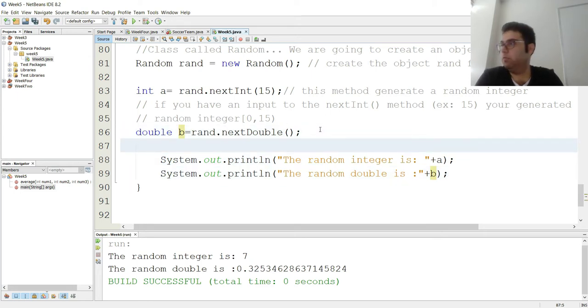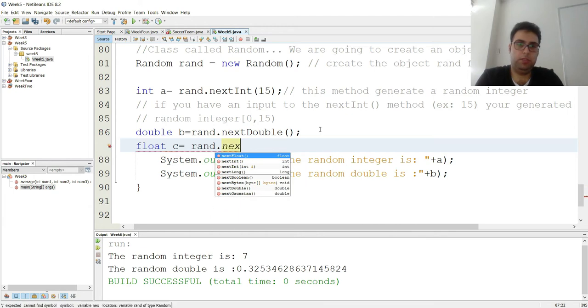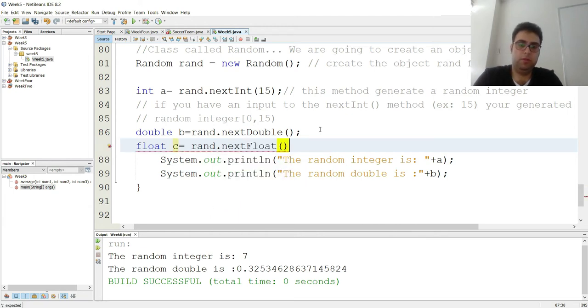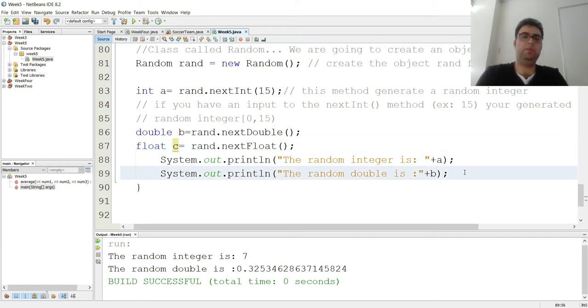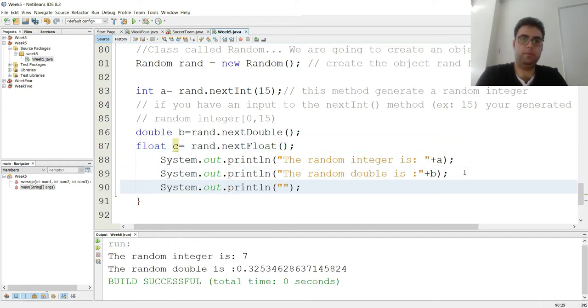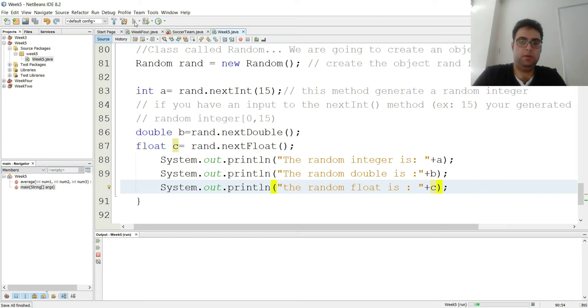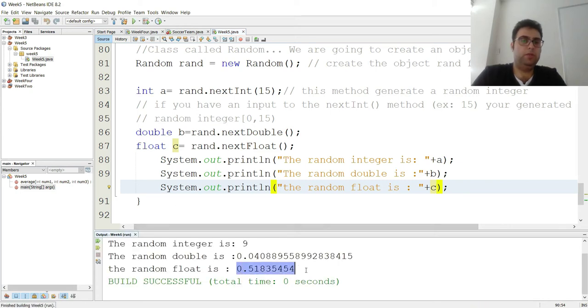Let's say float also is the same, so we're going to go rand.nextFloat. So we can compare these two together and see the differences here. Here we go. So the float is significantly smaller. It's basically half, as you can see.